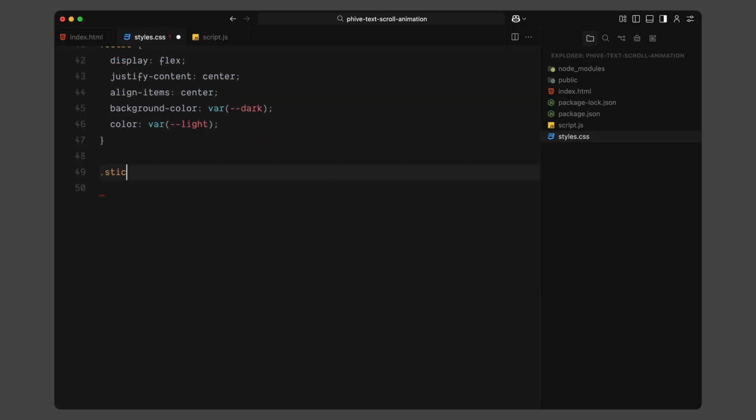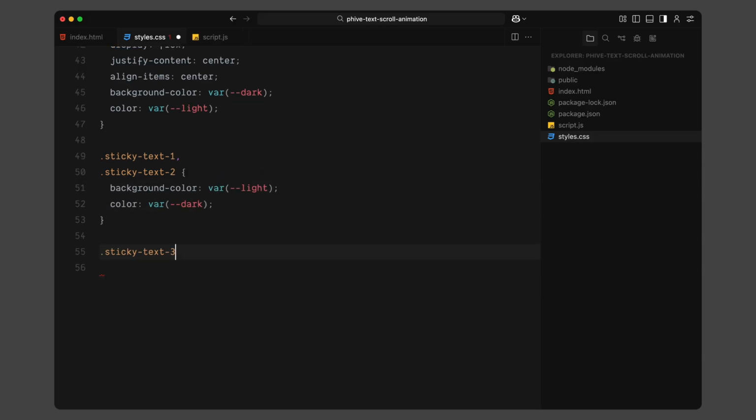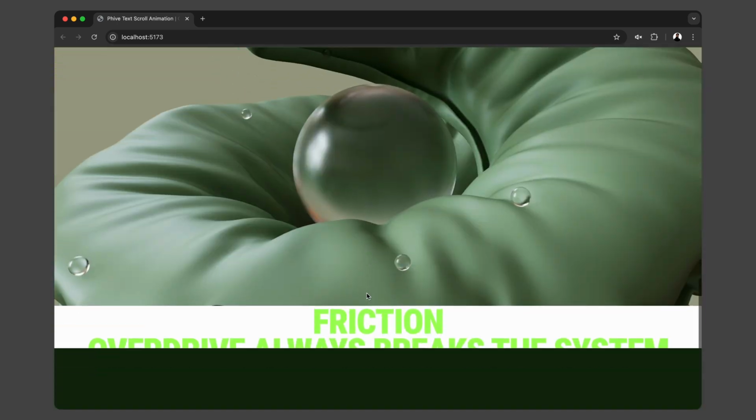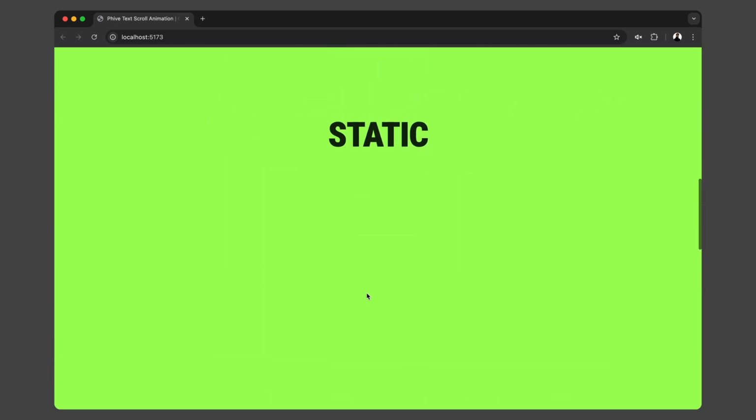Next, I'll style the 3 animated sections, the ones with big scroll text. The first 2 use a bright background with dark text. That contrast helps the words pop as you scroll. The third section has light colored text, and we'll layer in a dark background behind it using a separate image container.